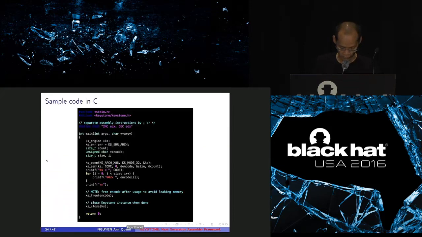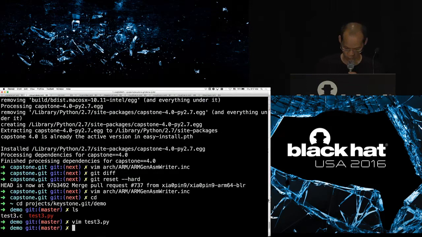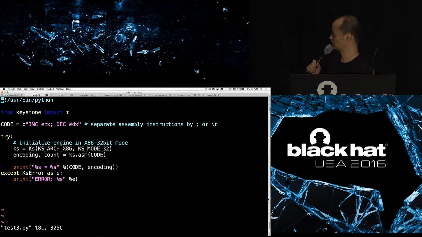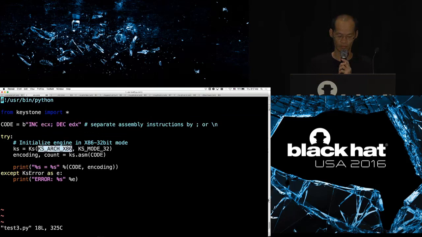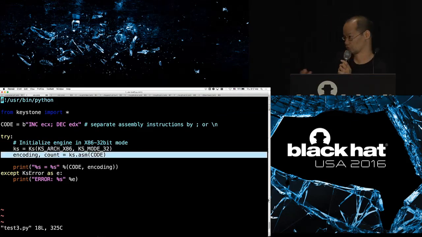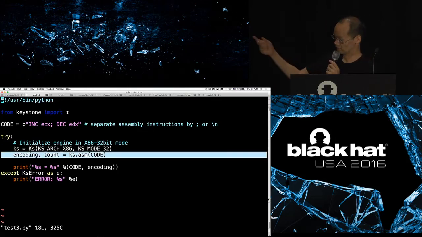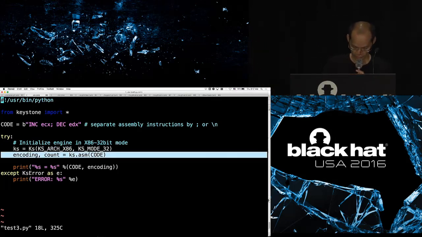Okay, so here's one very simple demo. This one is in Python. So you can see how easy it is to use Keystone. Here, first you import Keystone, and you specify the instructions that you want to compile. And then here you set up the engine. In this case, that is Intel CPU in 32-bit mode. And finally, you compile and you get back the encoding. And later, we print out the result. So it's easy, right? So here's the demo.